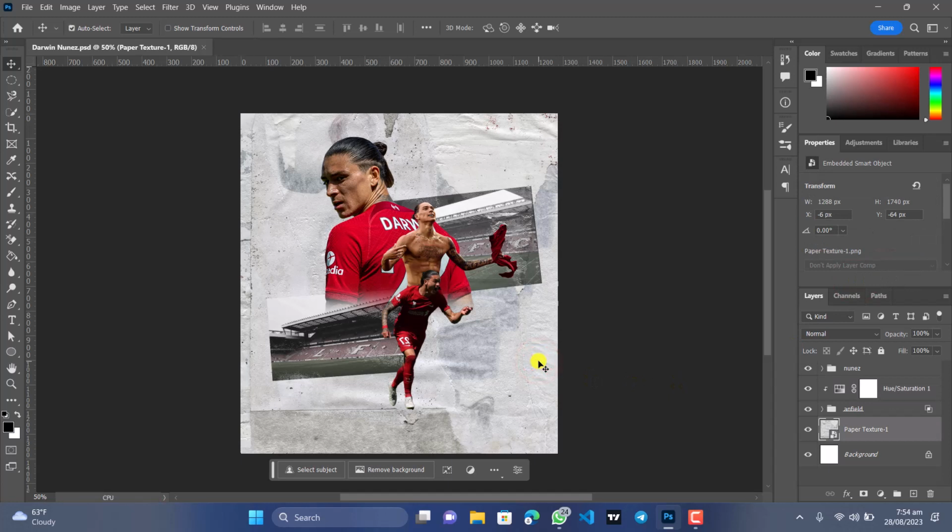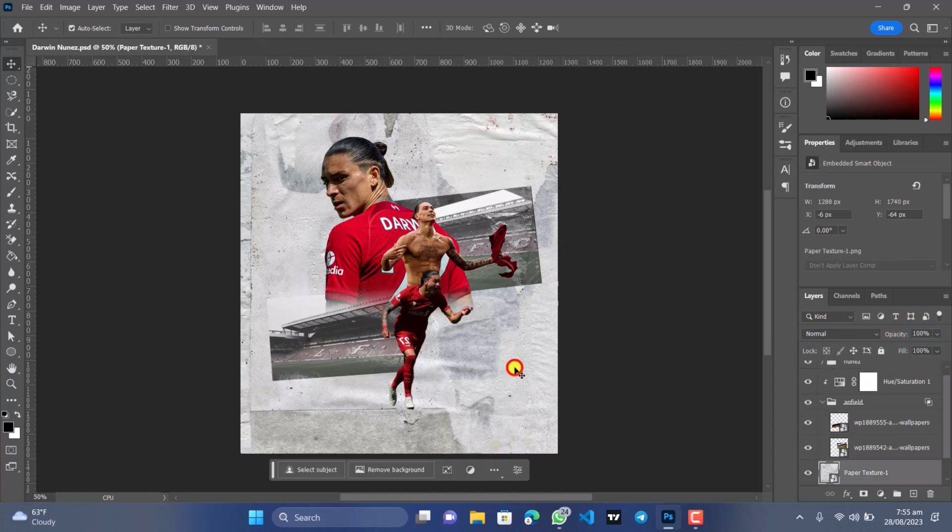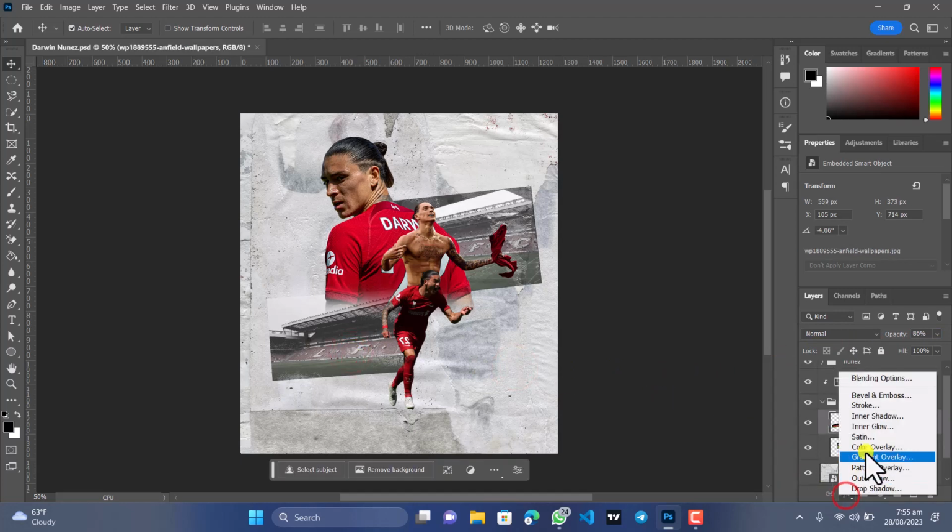Okay. And now this looks cool. This looks great. Remember to attach the hue and saturation to a particular picture. You can just hover over the line that separates them in your layers tab, and while pressing the Alt key, click. Now this looks fine.